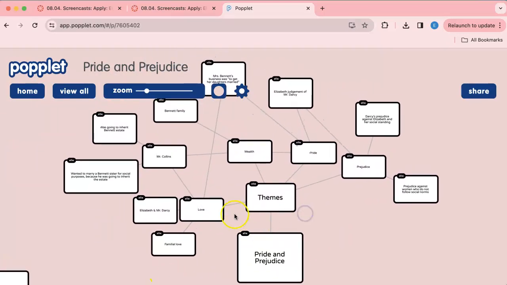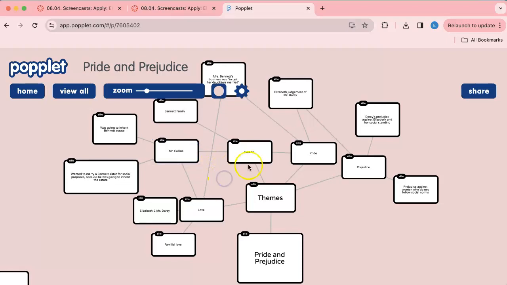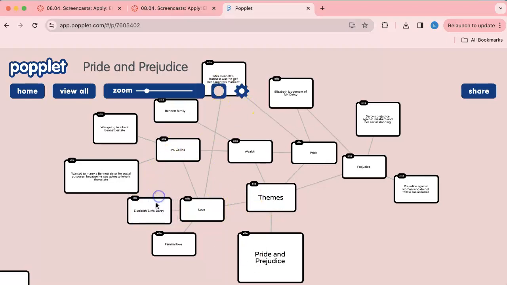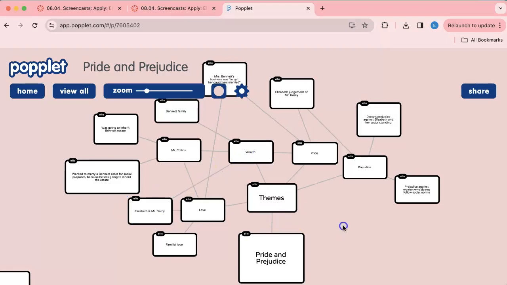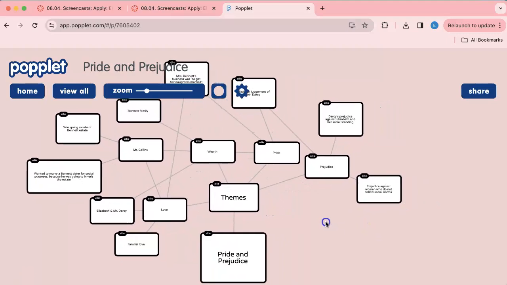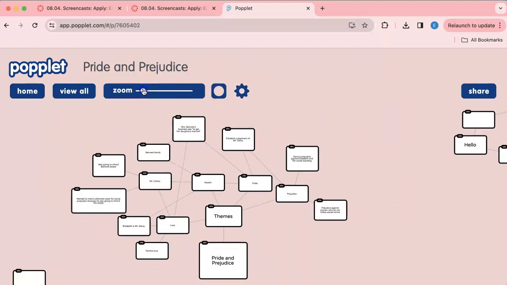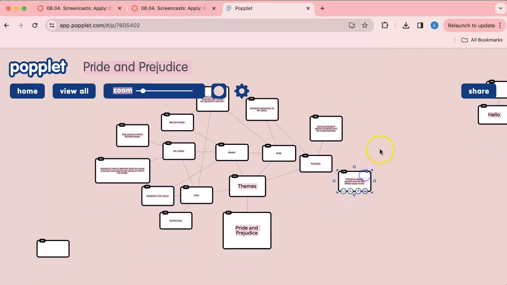And you can see that you are able to connect bubbles to multiple different places. So first I pulled Mr. Collins off from wealth, but then I thought he could also connect to love as well. So if you want to connect a bubble to multiple, you can pull and connect just like that, which is really neat. So you're able to really just organize your ideas and get all of your ideas out that way.